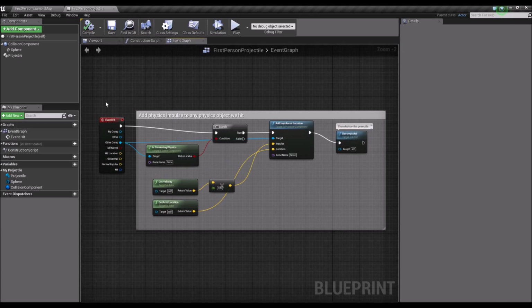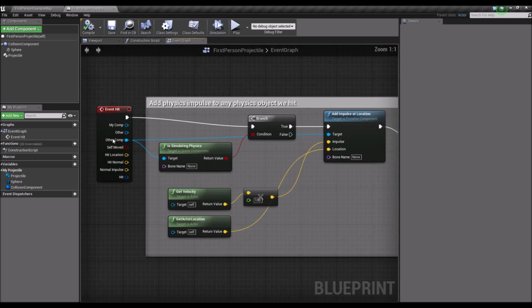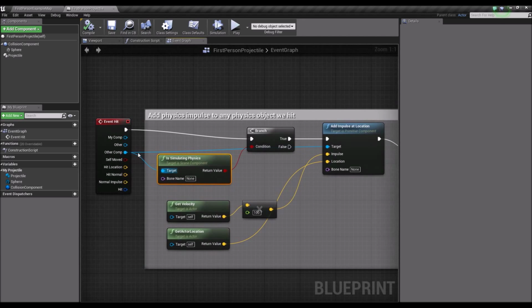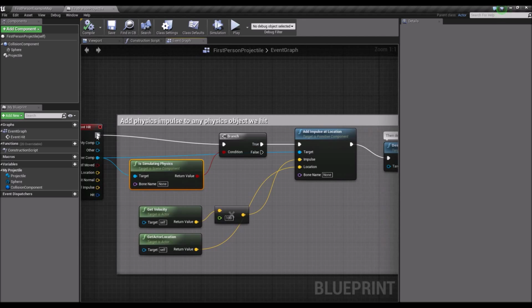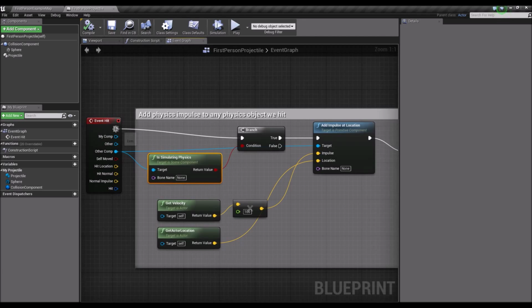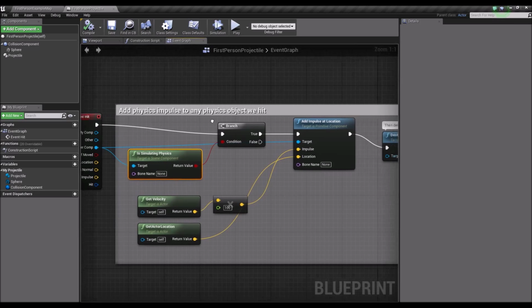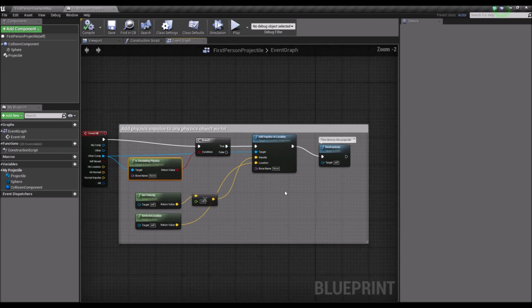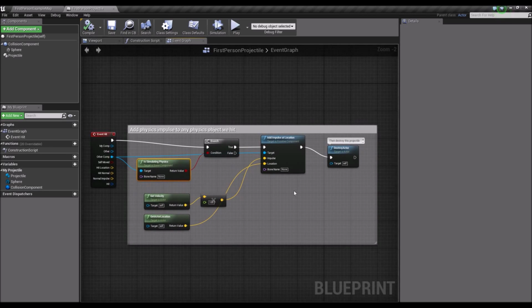Blueprints are designed as a series of nodes connected by wires, which defines how the data flows between each node. Blueprint nodes have inputs on the left and outputs on the right. The order in which nodes are executed is determined by the white execution wire, which leads from one node to the next. This one starts at the hit event, hits a branch node and an add impulse at location node, and ends at the destroy actor node. This is where we'll want to create our play sound node.